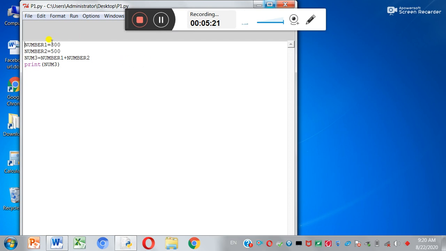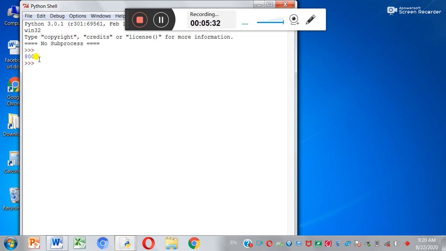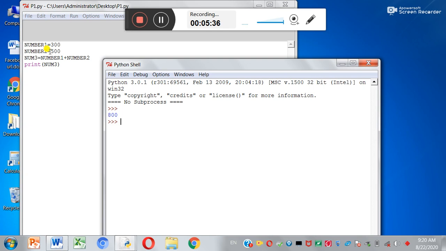Now after creation of this program file, I am going to run it using run module or F5. Now I am using run module, and you can see result 800 is here, right? So value of num2 is 500, value of num1 is 300, and when we will add these two numbers, num3 will have value 800, right?